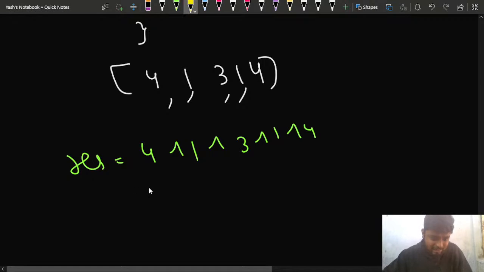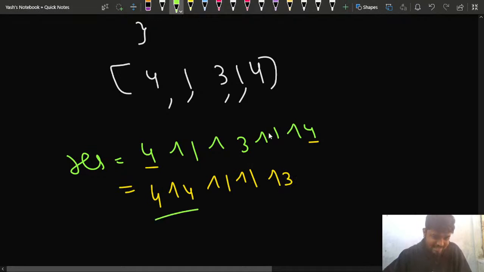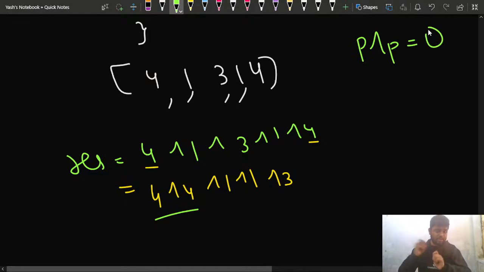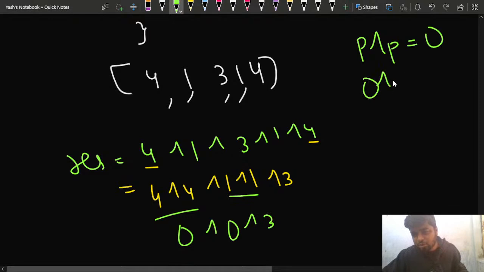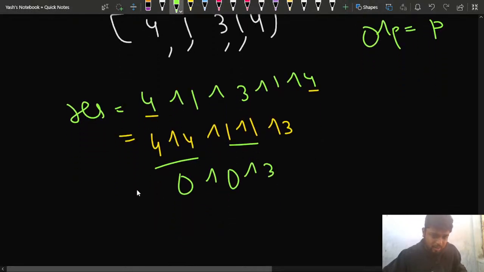So what I can do is pair these things, pairing the same ones so that I can do the cancellations easily: 4 XOR 4 XOR 1 XOR 1 XOR 3. You can easily observe that 4 and 4 are the same, and as I told you, p XOR p gives me nothing but 0. So this will get to 0. Then I have p XOR p again, so it will give me 0. Then I have XOR 3, and as I told you, 0 XOR p would give me nothing but p. So ultimately, I'll have zeros and 3, so it will give me 3.